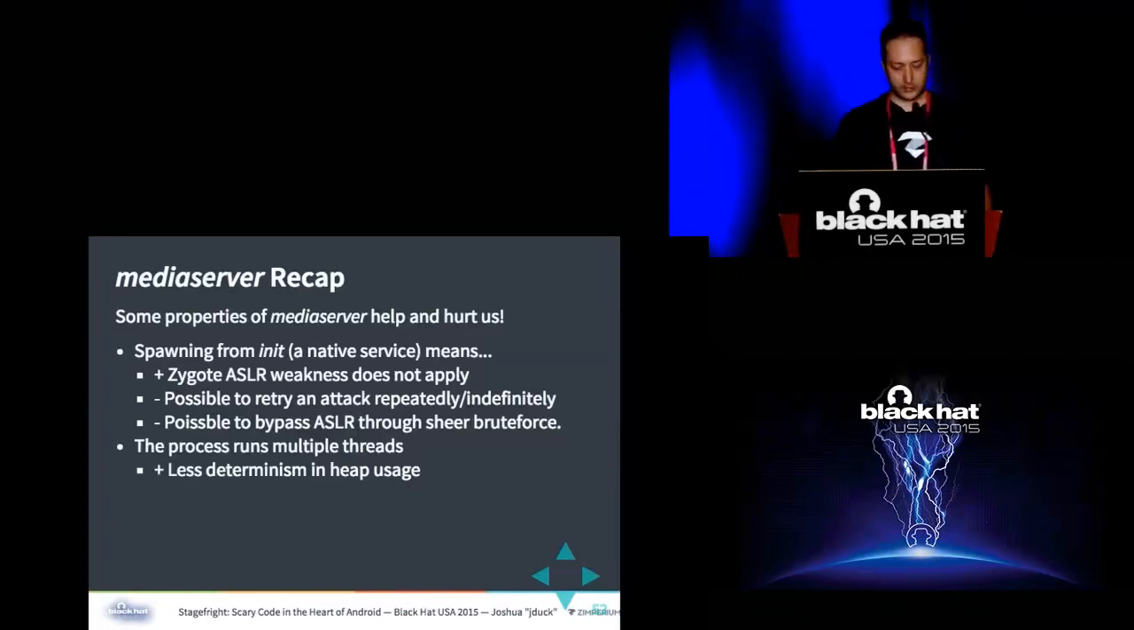That also means the Zygote ASLR weakness, which was well known because they only fork and don't exec, meaning all apps have pretty much the same address layout when they're born, doesn't apply here. Because it's spawned from init and it restarts, you can try your attack over and over and over again.